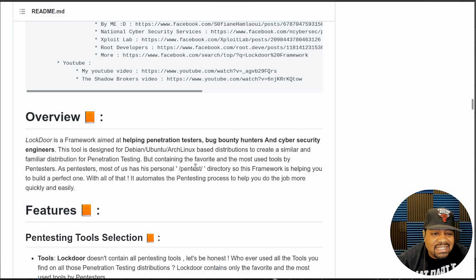A lot of these tools are already installed, especially on Kali Linux or Parrot OS, but this puts it all in one location, that way you can run through it. It's almost like going through a quick wizard to run these tools against a potential target. And it says, as a pen tester, most of us have a personal pen test directory, so this framework is helping you to build a perfect one. With all of that, it automates the pen testing process to help you do your job more quickly and easily.